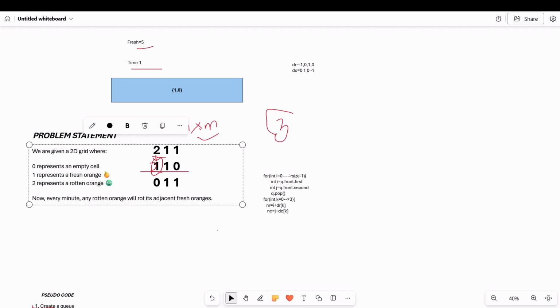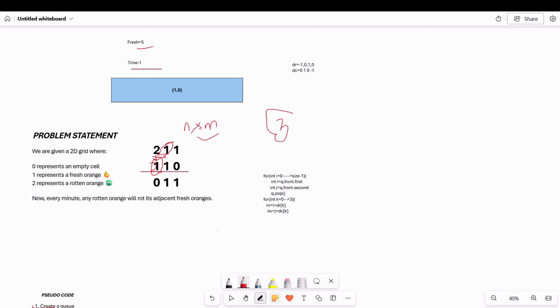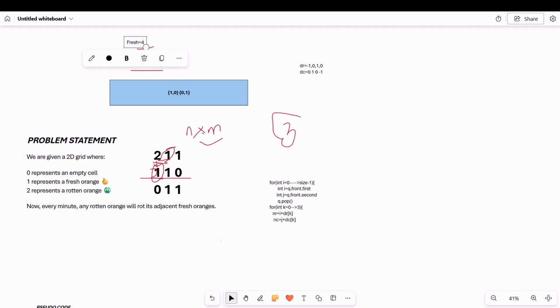So what we need to do, we will simply mark it as 2 and put it inside a queue, 0 comma 1. And also we need to decrease the fresh count to 4. So the new grid is like, let me erase all this, the new grid is like 2 2. Now we need to check another time, we will repeat this process, like while the queue is not empty.